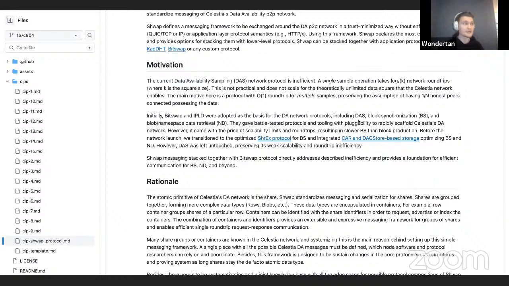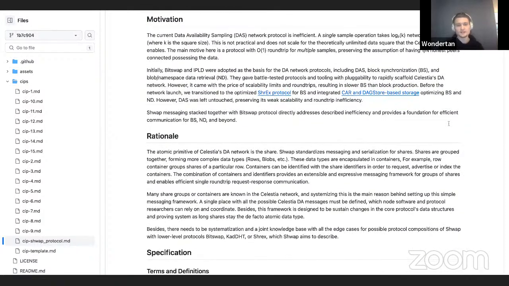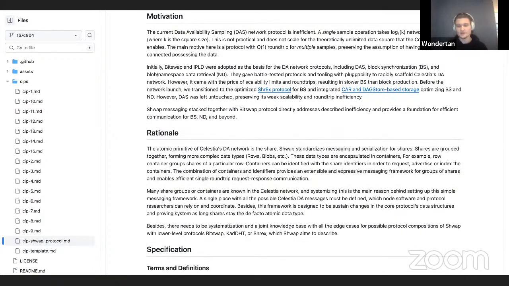So the data square of Celestia has multiple more abstract data types based on the atomic primitive called share, which includes blobs, rows, namespace data, and so forth. And this CIP defines a way of thinking about all these share groups in containers and special identifiers for them that allows you to exchange and swap these messages around the network for various purposes and needs.